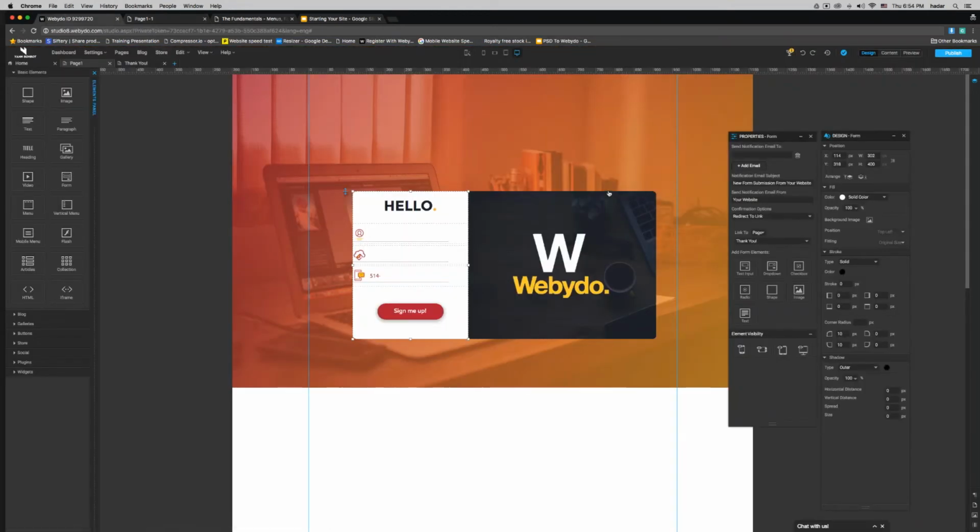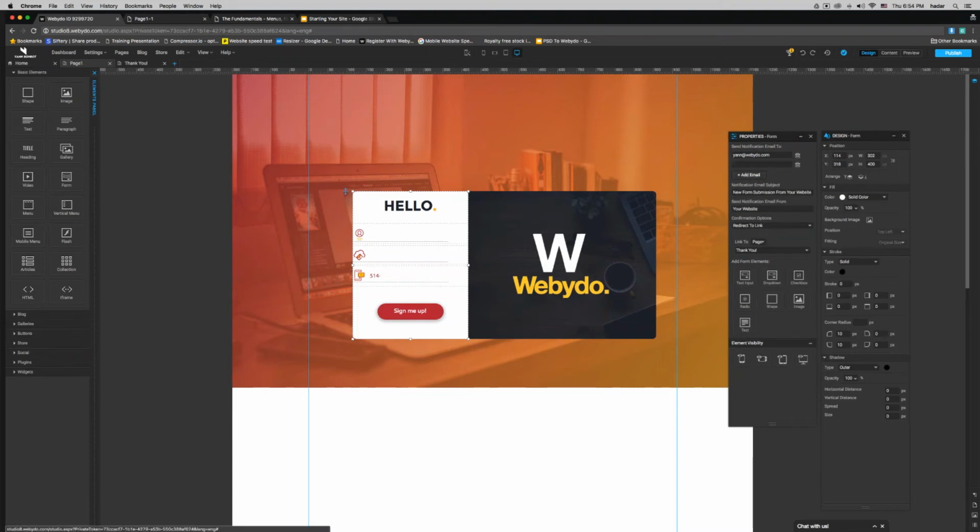Simple as that. Now, where is my data stored? So, number one, it is stored in two places. It is stored on your Webydo dashboard, and you can also send a notification email to the email associated with the account or your client's email. So in my case, I'm going to put my email. There you go. I can add as many emails as I want.